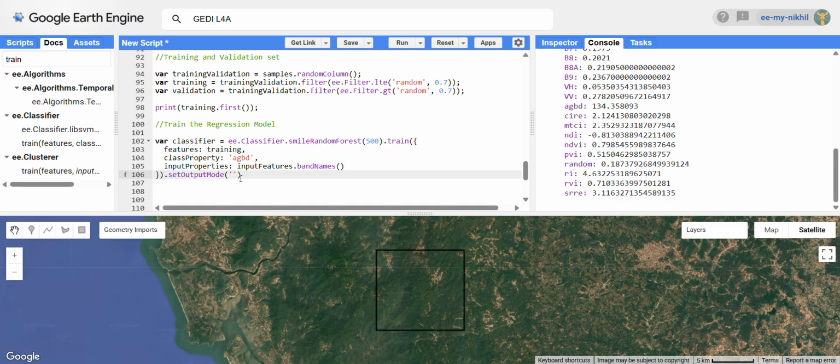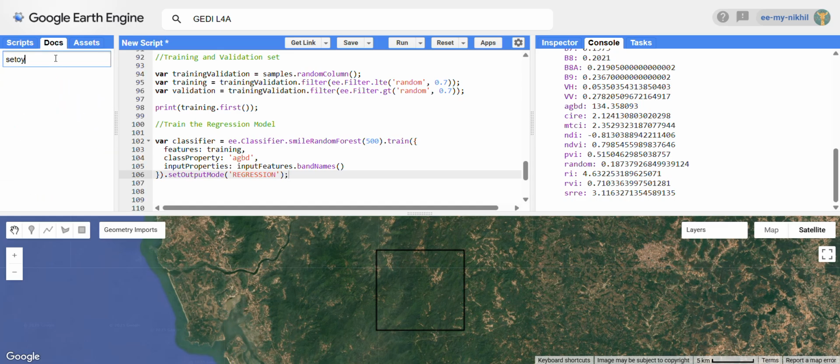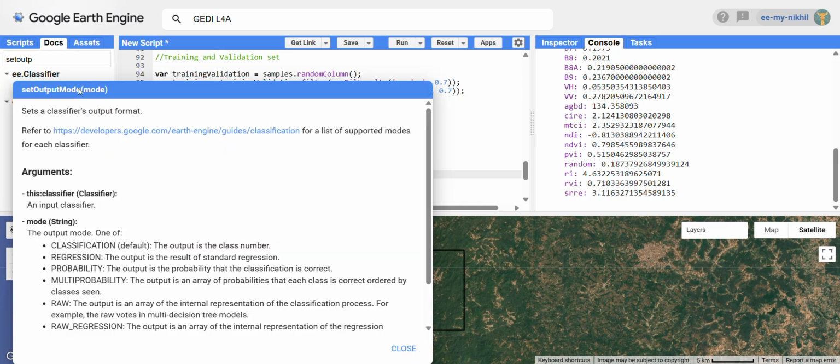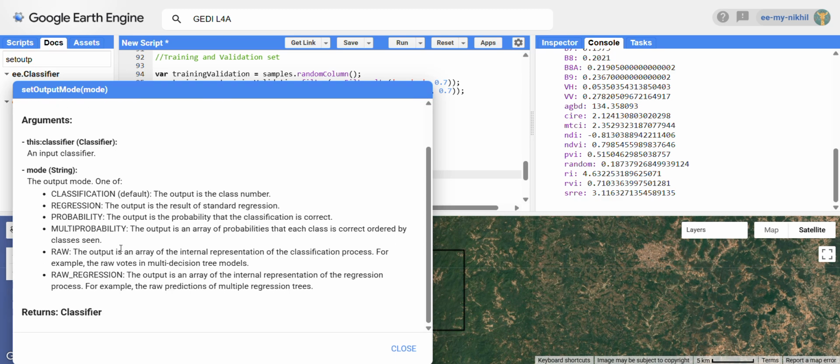Set the output mode to regression, because we are going to calculate the indices. So if you go to here, set output mode for a classifier. Here you will see the different output modes we have. Classification is the default, to carry out the class number, mainly for land cover classification.